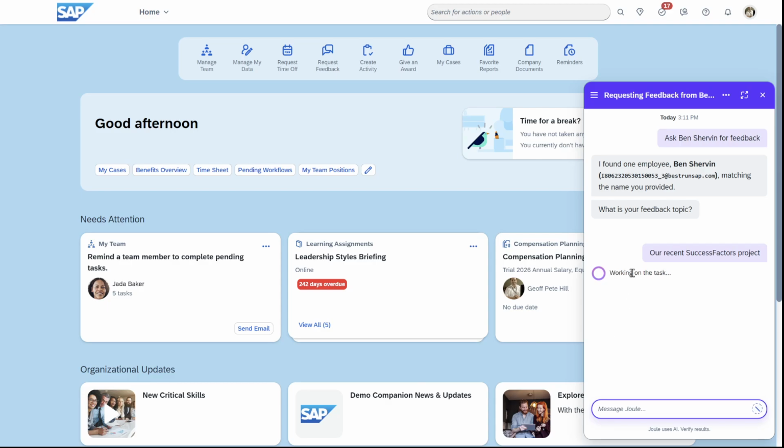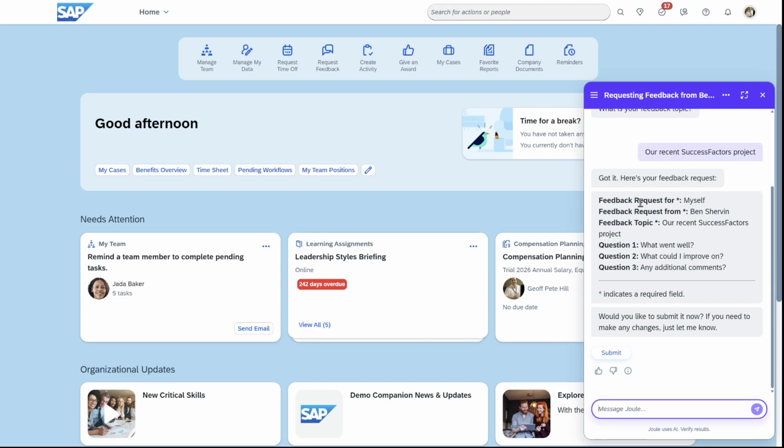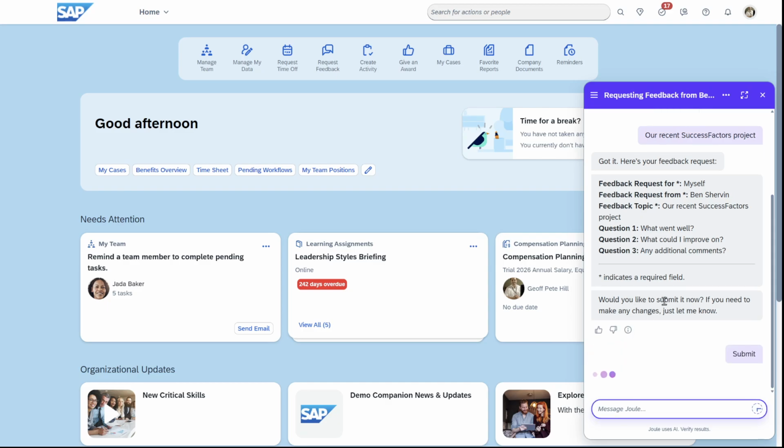And so then Joule will take that and then pull this together. So feedback request for myself from Ben Shervin on our recent SuccessFactors project. And look, it generated a couple of questions for me. If you want, you can change that, but if not, I can go ahead and just press the submit button right here. And then Joule will go ahead and do that for me.